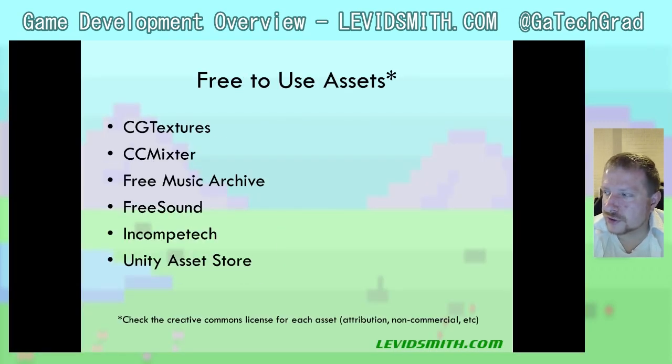So, if you're creating your own game and you're not an artist, there are quite a few free assets out there. A few of the sites that I like: CG Textures, a lot of different textures you can use for your models. CC Mixter is a good site for getting music for your games. There's also a site called Free Music Archive, and a lot of that music is Creative Commons music, which means it is free to use, but some of those have different restrictions.